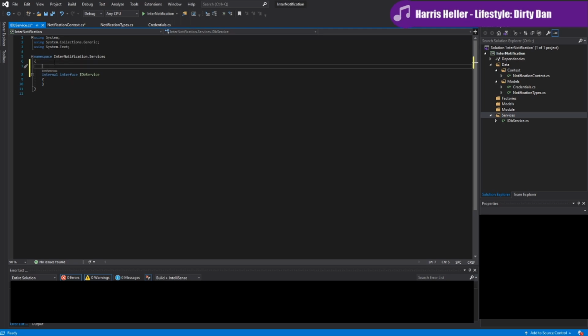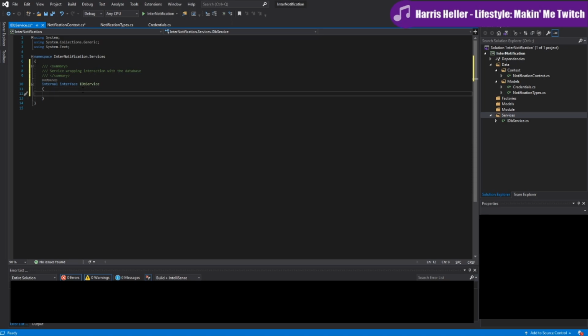Delegate factories are by far one of the coolest things I've used as far as dependency injection. So this here is the service wrapping interactions with the database. Perfect. So we got that piece. All right.